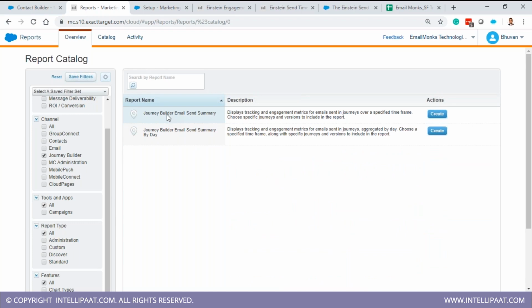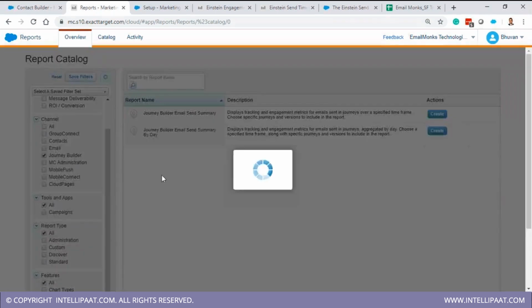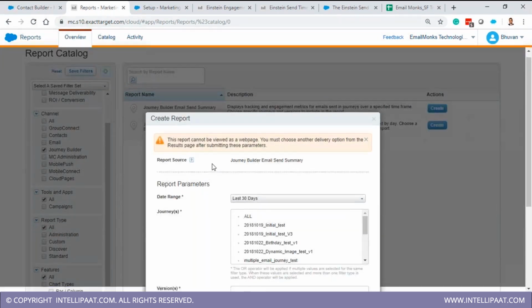We'll try and work on these two reports and we'll see a couple more, but the process to actually export and schedule them remains the same in all of them. So I won't be covering it every time, but I'll cover it in one or two of them, and then we'll talk about some more reports. Okay, so Journey Builder, Email Send Summary. The description is also there. Basically, it shows all the send summary with engagement metrics in the specified time frame. So let's click on create and see for ourselves what it gives you.